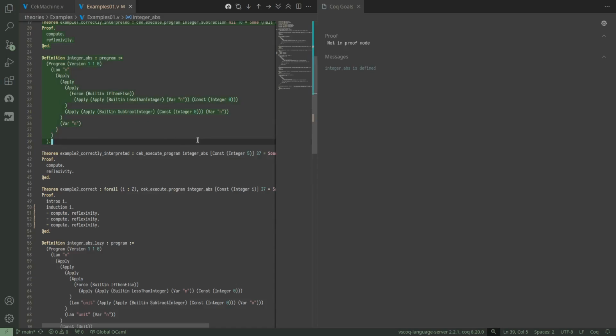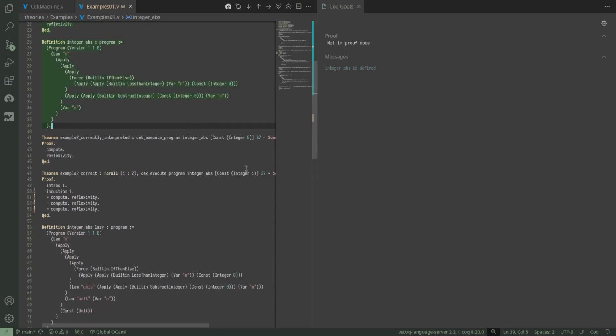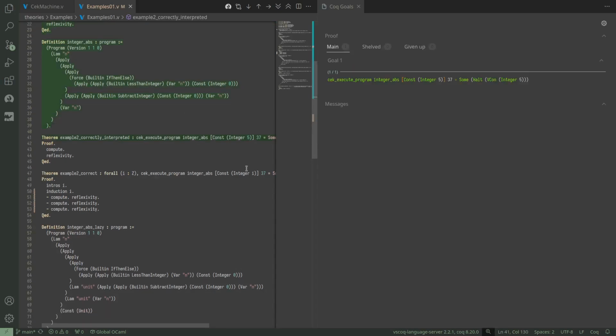So we have the program defined, and the first proof that we have is just an example, basically, that if we compute the absolute value of the integer 5, then we receive 5. Again, this number shouldn't concern us at the moment, because that's the maximum amount of steps that the COQ execution is allowed to take.